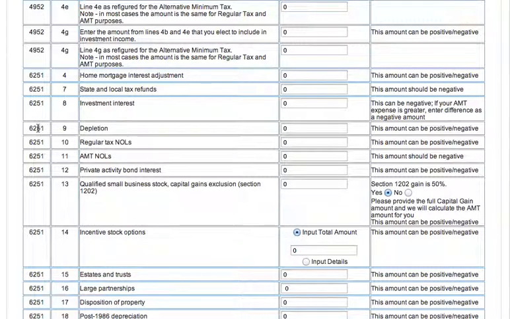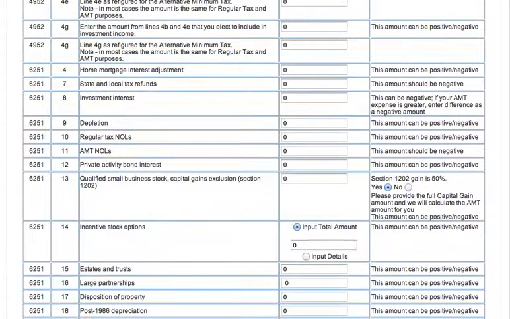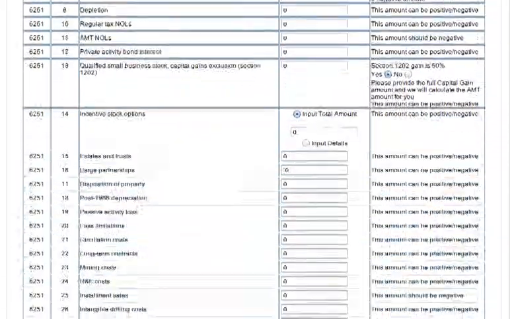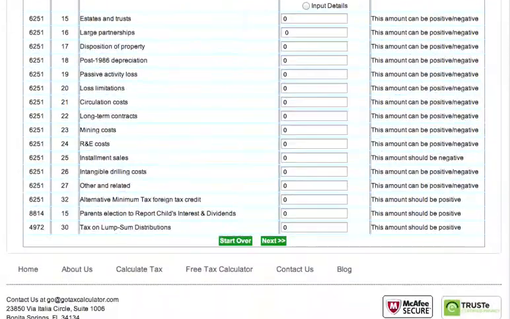Now, note that most of these items are not common to many taxpayers, but a few of them are, such as Line 4, home mortgage interest adjustment, or state and local tax refunds. We've included all of them here, but most of them, once again, are not applicable. So once we complete the data input, we're going to move to the next screen by clicking on Next.